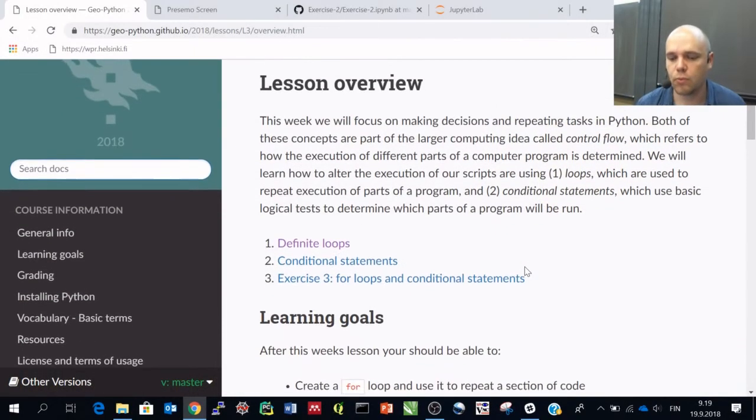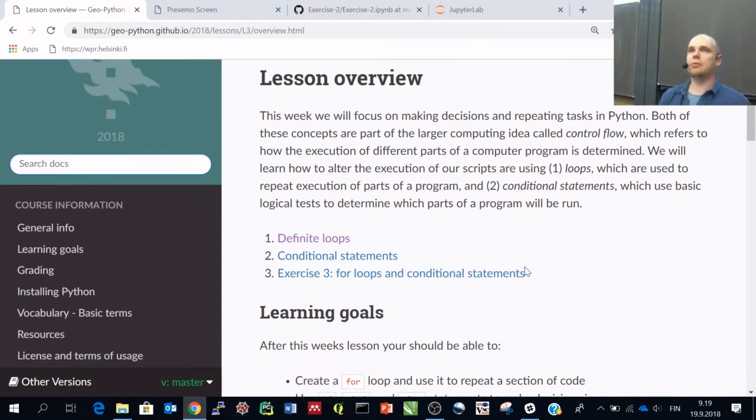And this week, what we will do is introduce you to two really core, important concepts in programming in general and in Python. We show how to do it in Python. So loops is the first one: how to iterate over lists, or how to do certain processes many times.